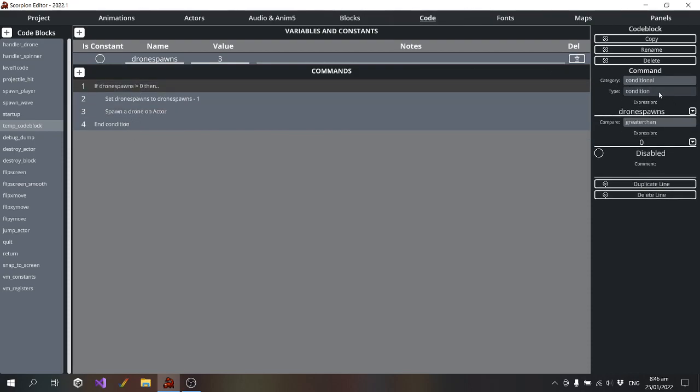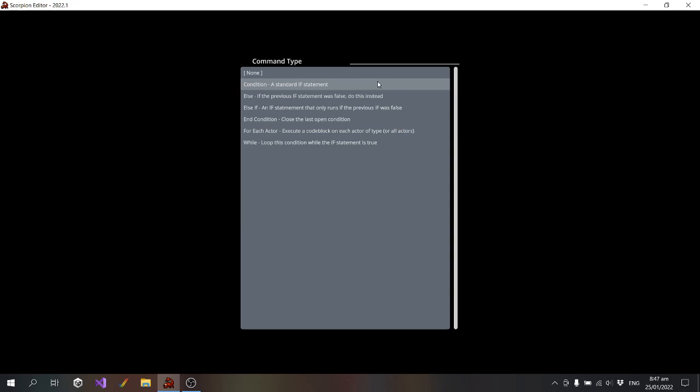But anyway, if you go to select a command, it will tell you what each of them does. So this is for the conditional. You've got standard if statements, or you can go else, else if. You can do for each, so if you wanted to destroy all of the enemies on a level, say if you've got a smart bomb or something, you can use for each to go through.